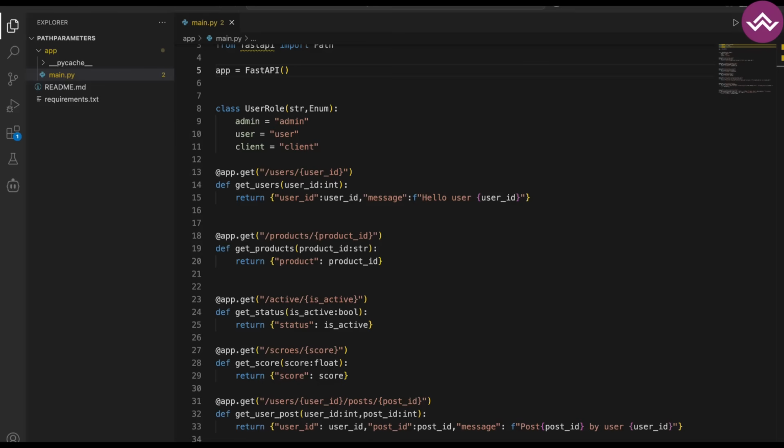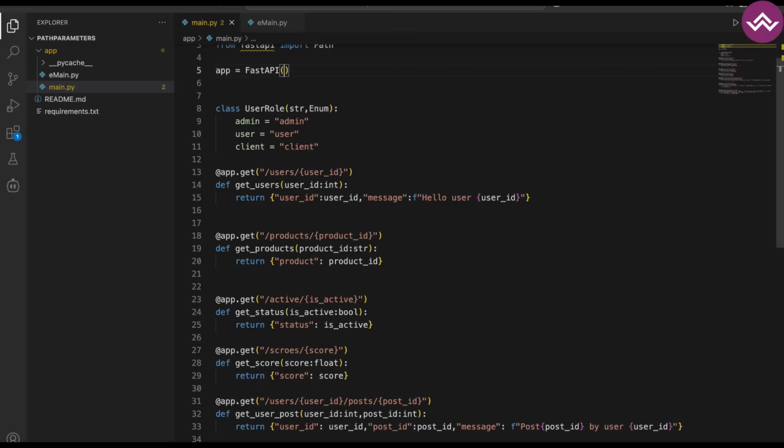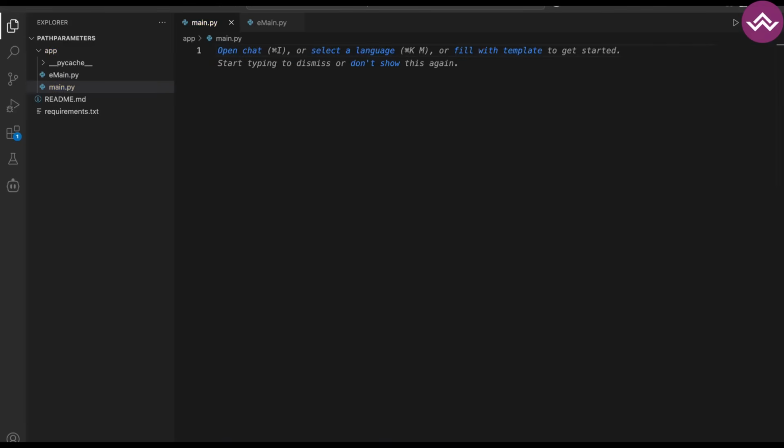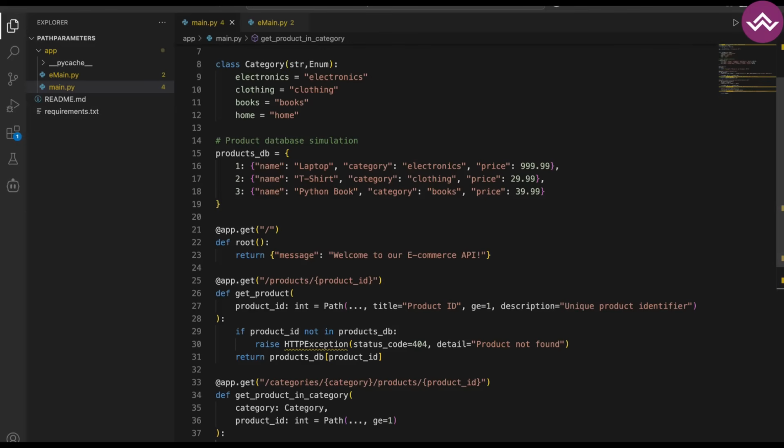Okay, next is a real world example. Let's pull it all together with a realistic e-commerce API example. So let's create another file. Here let's create a realistic e-commerce API example. Okay, do one thing: let's move this code into this and create over here from FastAPI. So all these we require, like HTTPException, FastAPI, everything. So let's test this one.